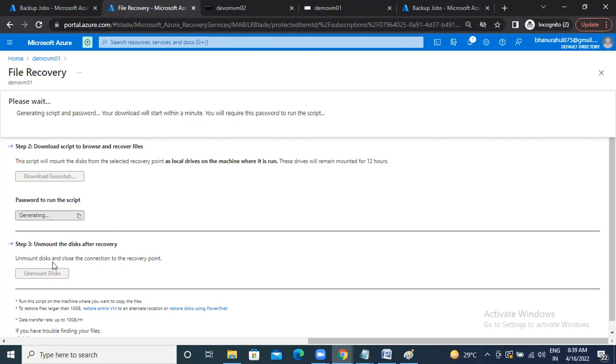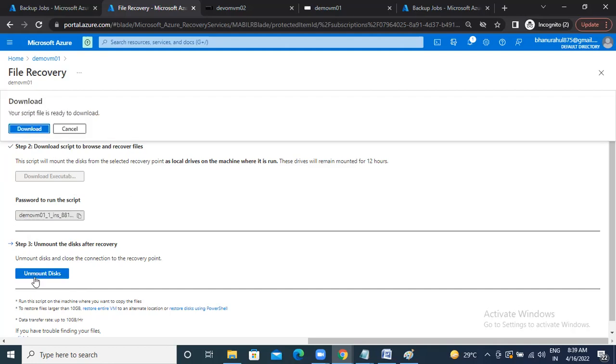And the third option, it will show you, now it's showing as grayed out as unmount disk, right? Once you run the script and enter the password, it will show as mount, which means all the drives of this VM are going to be mounted in this VM. Once you mount this, you have the disks which are mounted. See, it's mounted, and it's asking us to unmount.